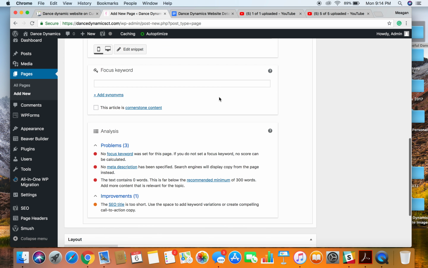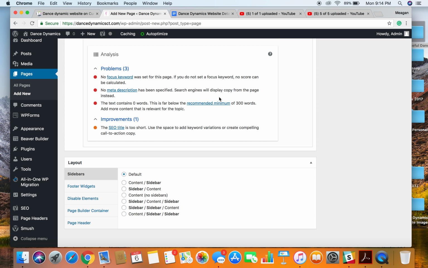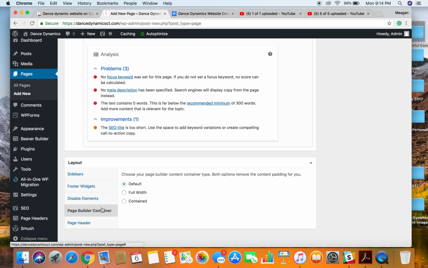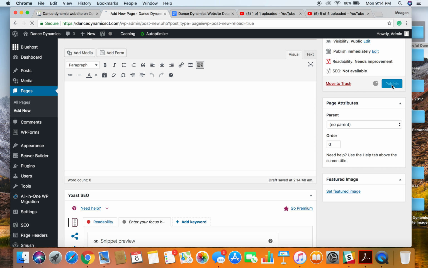We're going to scroll down, and to make it a landing page, what you really want is to force customers to make one move on that page. So probably sign up for your form or RSVP for the thing. So we're going to use this disable elements a lot, and we're going to disable the top bar, the header, the primary navigation, the content title, and if we want, we could leave the footer. It doesn't really make a huge difference. So we're going to disable all this stuff. We're also going to make it full width, and then we're going to hit publish.